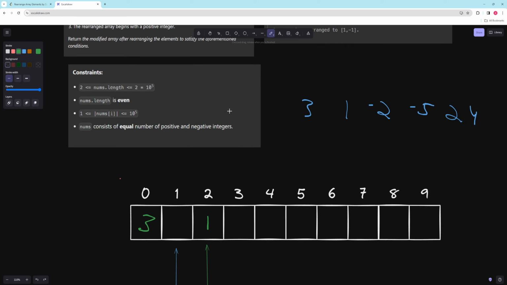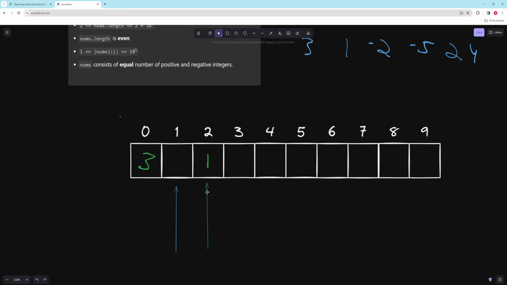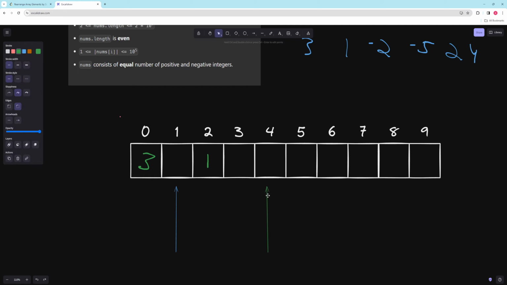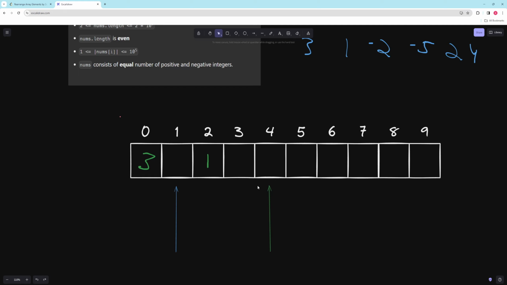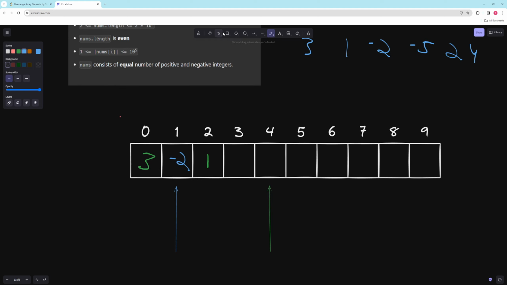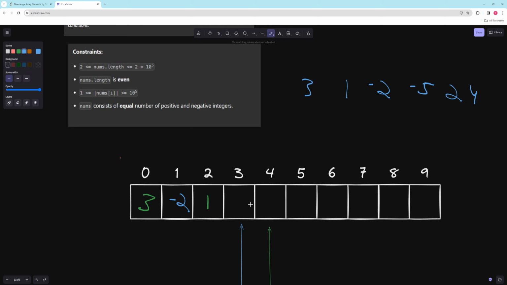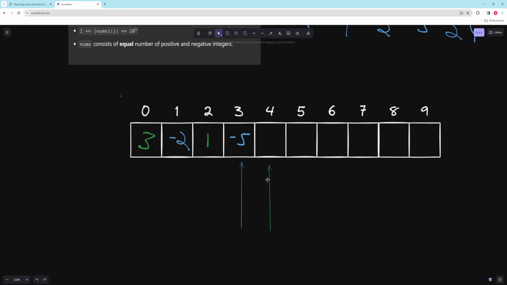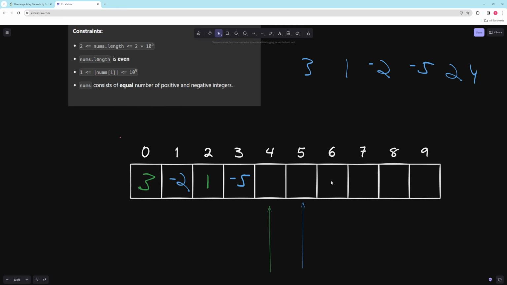Negative 2. Oh, and by the way, before we go to negative 2, we put in a 1, and then where should the next positive number go? It should go right here, 2 indices down again. Then negative 2 should go where the first negative number should go. So negative 2 should go here. And now that we put in a negative number, where should the next negative number go? It should go 2 down over here. And so negative 5 goes over here, and the next negative number should be 2 down, like this.